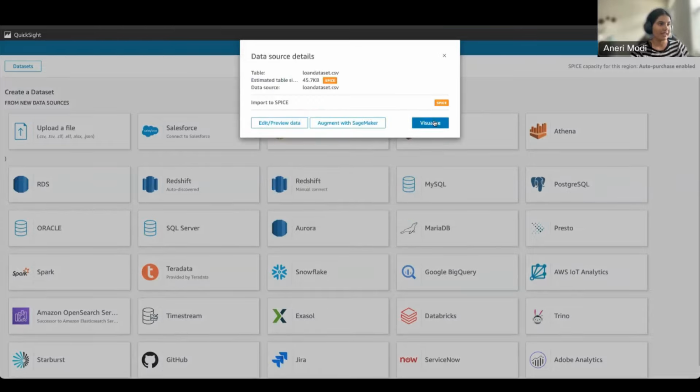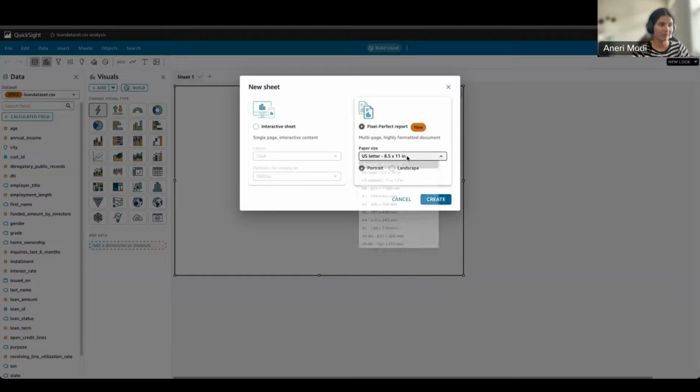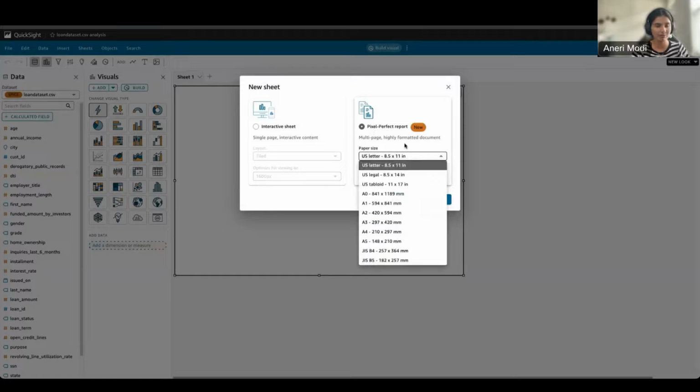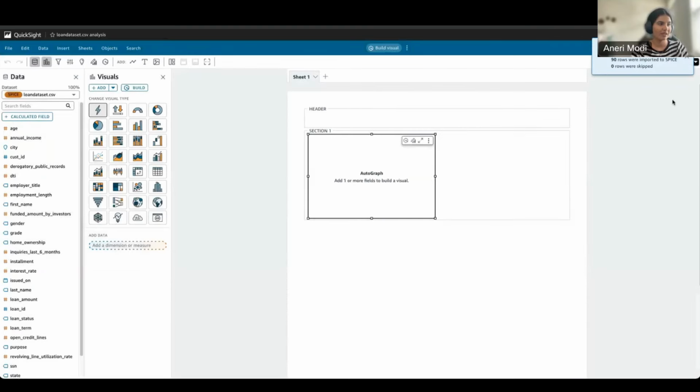And I'll click here on visualize, and for the option, I'll select visualize in pixel perfect report. So you can select different paper sizes here, and also the format which you want, whether you want it in portrait or landscape. I'll be selecting portrait here. So this is basically how your analysis would look.